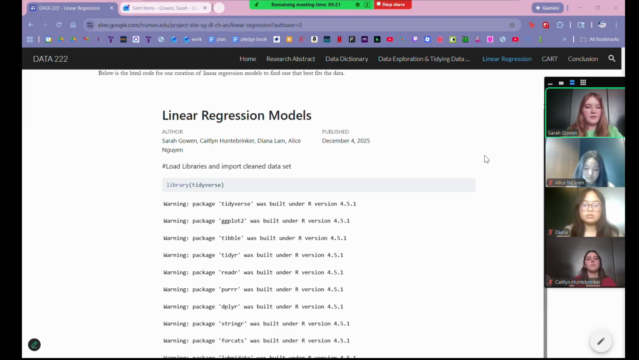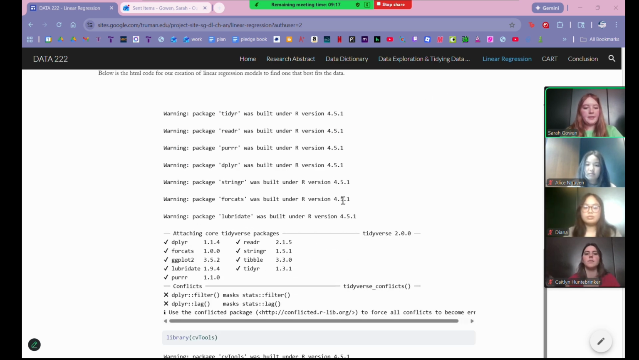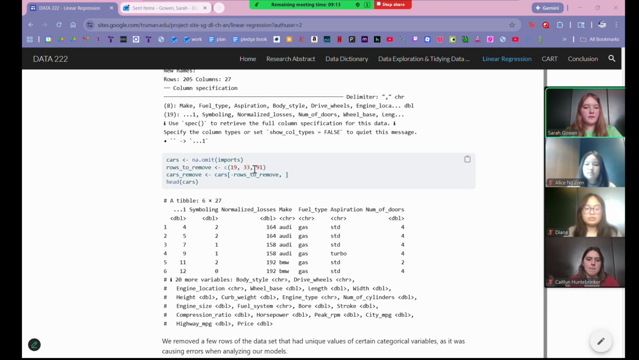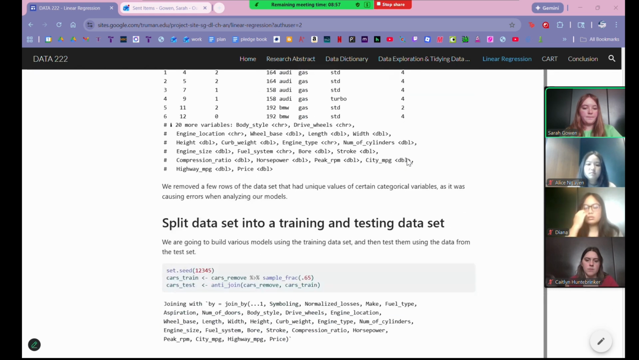Okay, so in this next part of our project, we'll be looking at the linear regression models that we created. First, after loading in our data, we had to remove certain rows of the data set that had unique values. For example, there was one car that was a Jaguar. When splitting our data into the testing and training data sets, it was causing problems with comparisons, so we went ahead and removed those 3 lines.